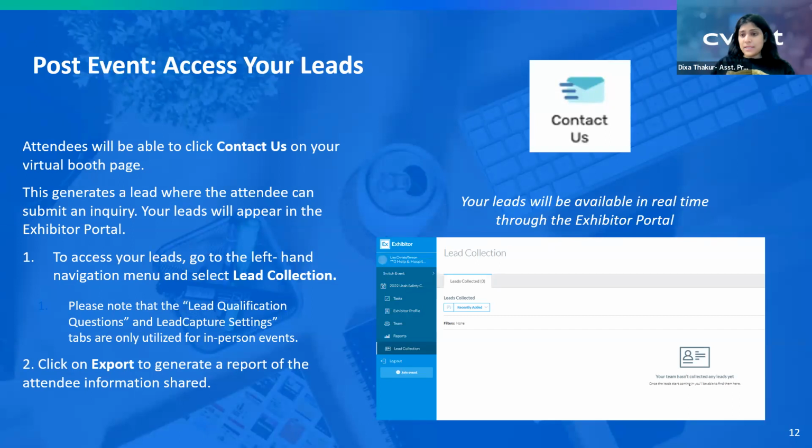generated. The attendees get an option to visit your exhibitor profile, and on the right-hand corner, they see the option of contact us. The icon looks like this. As soon as they hit contact us, the information that is asked is generally pre-decided by the planner. They usually ask the first name, last name, and email address. That's very important.